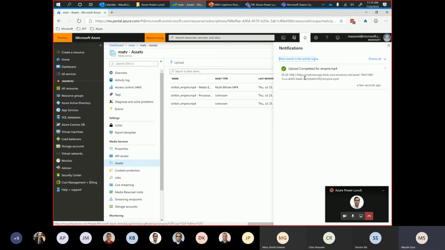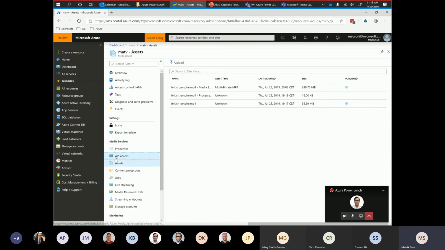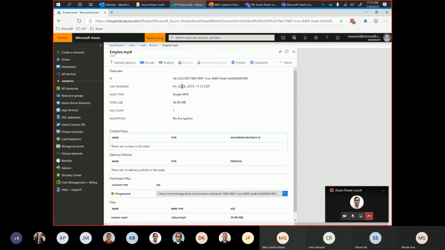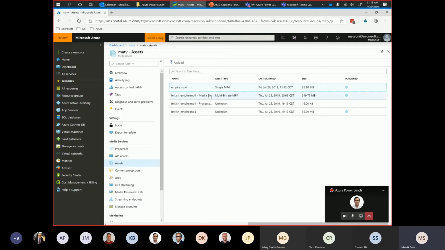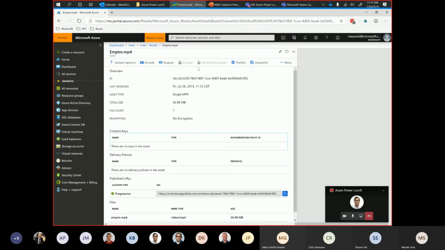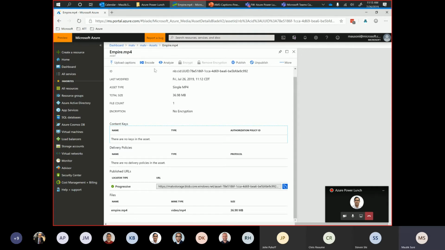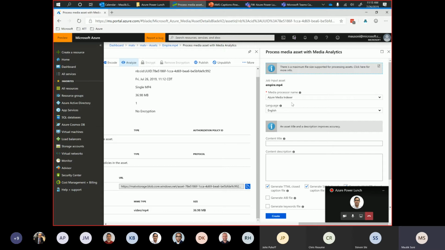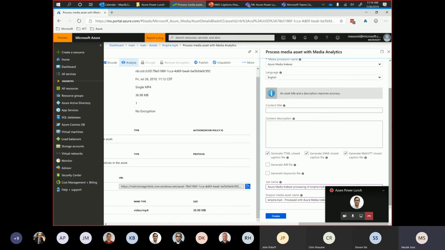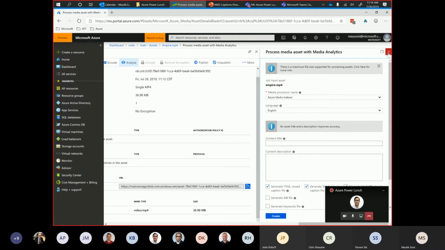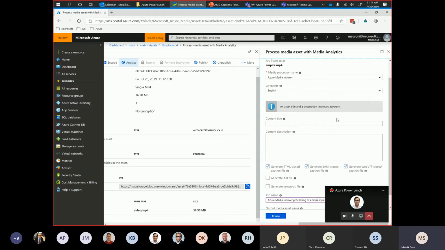Okay, so once the file is uploaded, I just need to refresh the assets. It should be available here, and then click on the asset. Let's go back real quick. We will do the analyze on it. This analyze step provides extracting text from speech information. We will be using the media indexer and the language. And then content title and content description are optional.